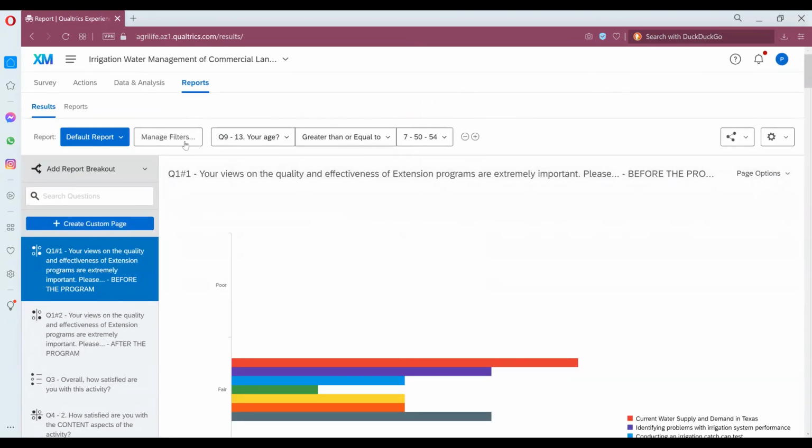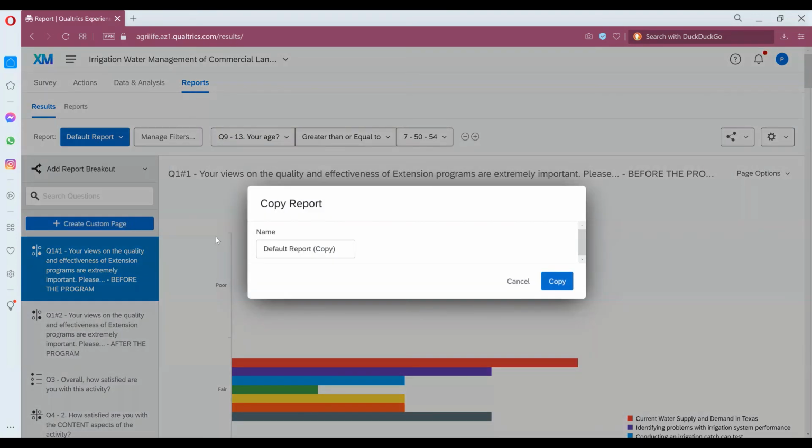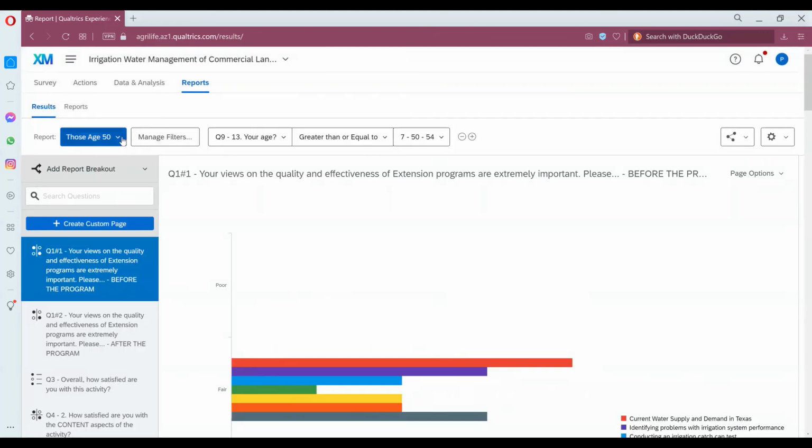So in this case, I'm going to save it as a different file name. And actually, this is probably what you want to do first. You probably want to copy the default before you make your filter statement, but we can work with that. So I'm going to copy this report, and I'm going to name it those age 50 plus. And you can see now, along with the default report, we have this new report.